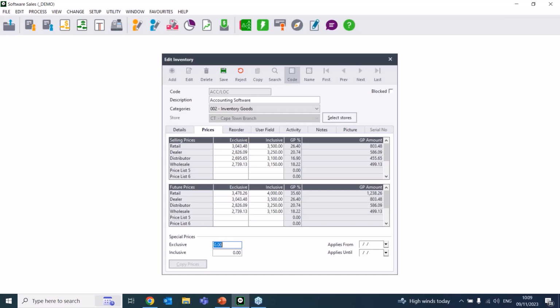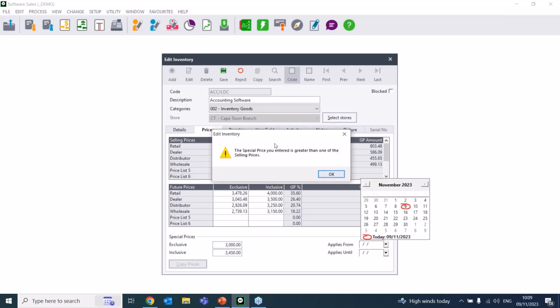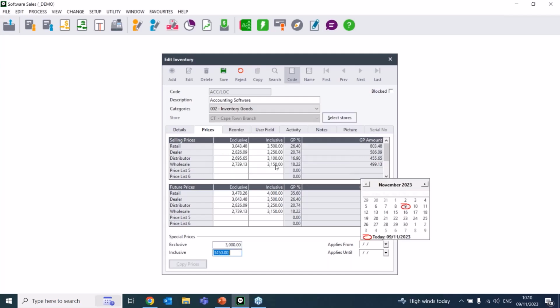So actually, my Black Friday special in the general price. So this is going to be my price for everything then. I'm going to sell this for, for example, 3,000. And this is going to apply. And as you can see, guys, it's greater than one of my selling prices. So it's literally going, hey, I'm not sure if this is what you want to use because that is greater than the selling prices. It's not really a special for the dealer, for the distributor, or for the wholesale.